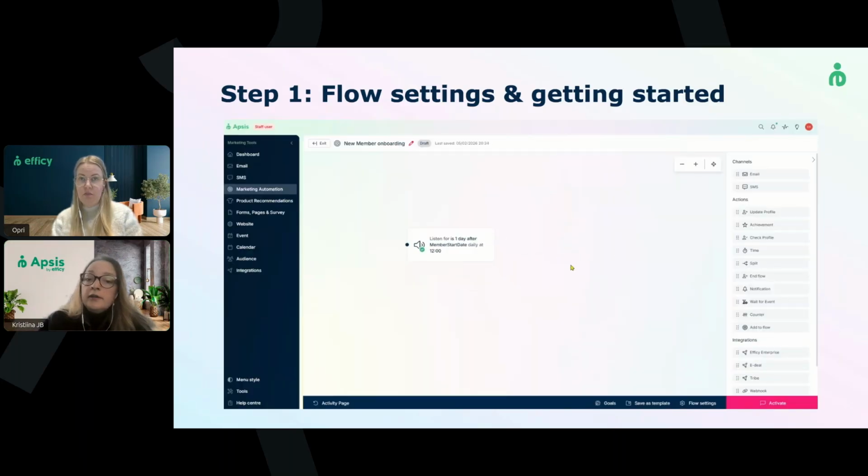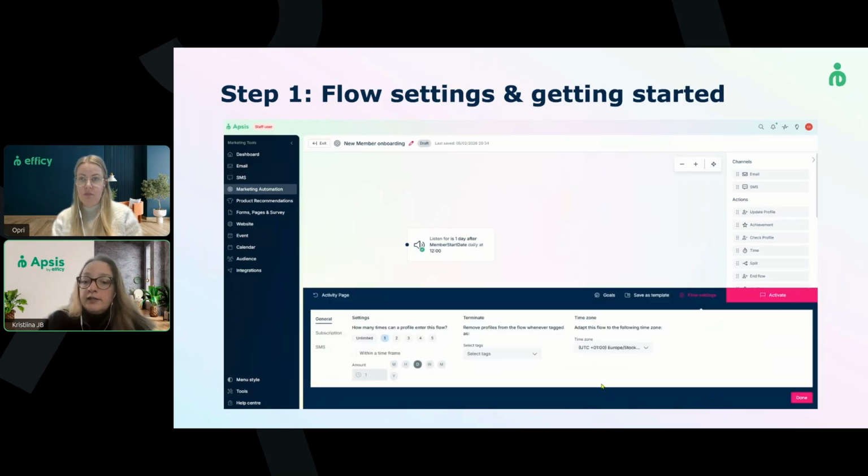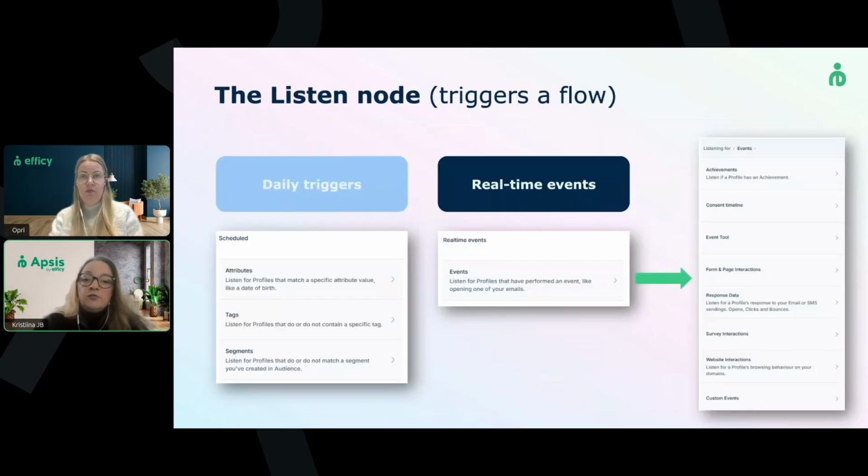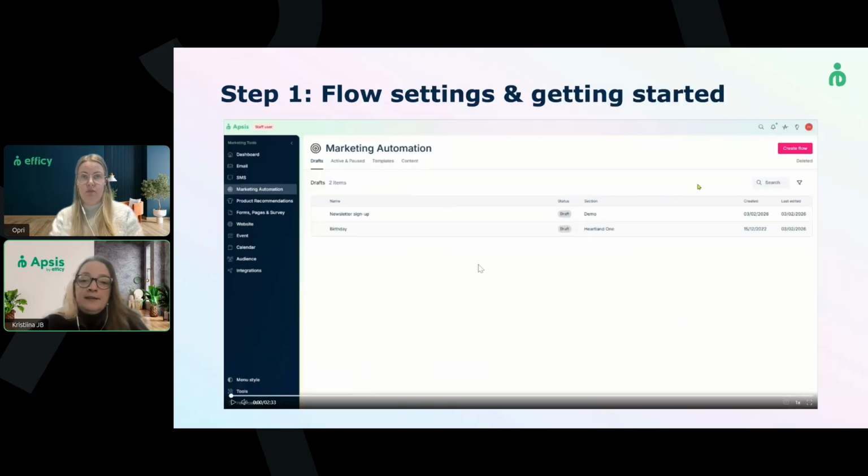And apart from the setting in the listen node, we also have some regular flow settings. So we can also look at, okay, how many times should a person or profile enter the flow? So this also depends on the flow that we're building. So we'll just add once for this specific flow, and then we go back to where do I have my members, where do I have the consent. So here I'm actually just choosing, okay, so this is the subscription that I have, and then I have my members set.